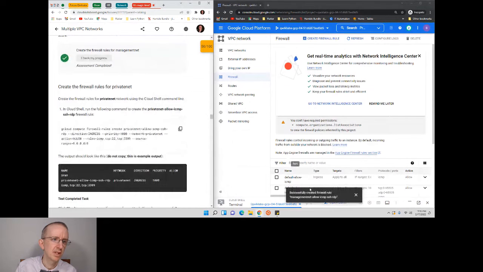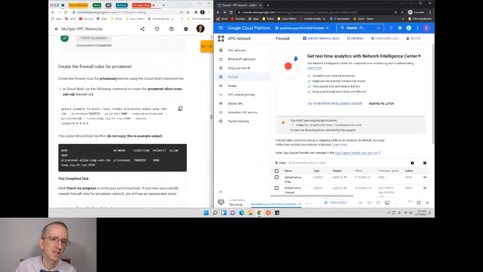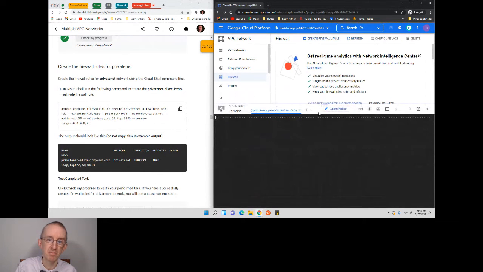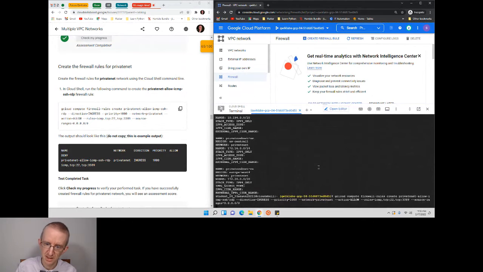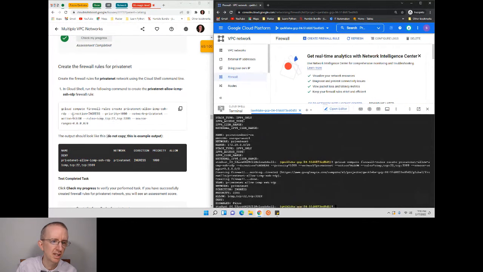Now, create the firewall rules for private net using the cloud shell command line. Okay, so I'll copy this command. So this looks pretty similar to the rule we just created for the management net, but this is about private net. So just showing us another way to do the same thing. Paste this in. I'll hit enter. And that also is allowing the same things. Port 22 and 3389 and the ICMP protocol allow.